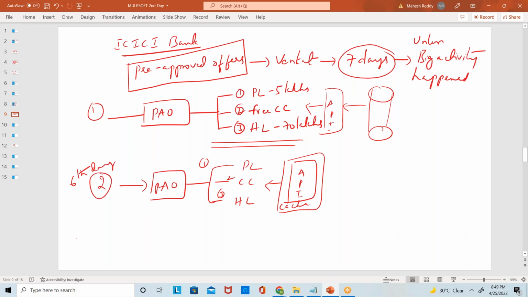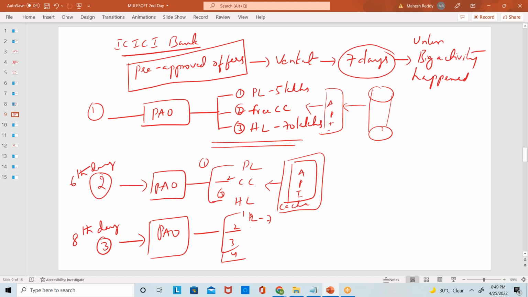Now you did it on the 8th day for the third time. Now what happens exactly? Maybe at that point of time we have 4 offers. 1, 2, 3, 4. Maybe PL of 7 lakhs. Credit card, one thing same. Housing loan of 80 lakhs. Previously it is 75 lakhs. And the fourth one, we can take some consumer durable loan, CDL, or bike loan or vehicle loan, something exactly for 2 lakhs.